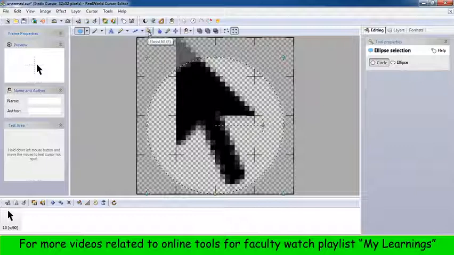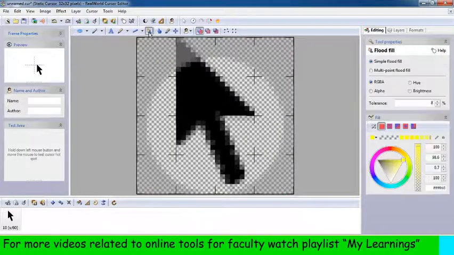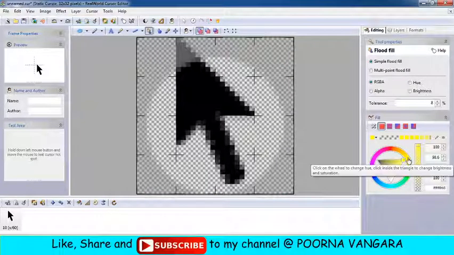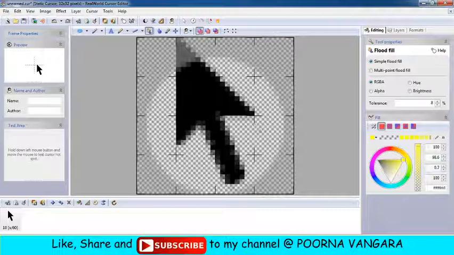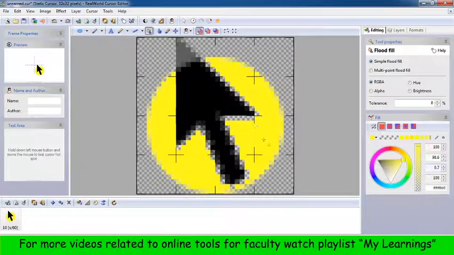Okay, next I need to fill this circle area with yellow color. So here you have an option, flood fill. Just click on it. Now you select yellow color. By default it is there, yellow color. If it is not there, you select yellow, then click here. So you will get your required cursor, black arrow with a yellow background.